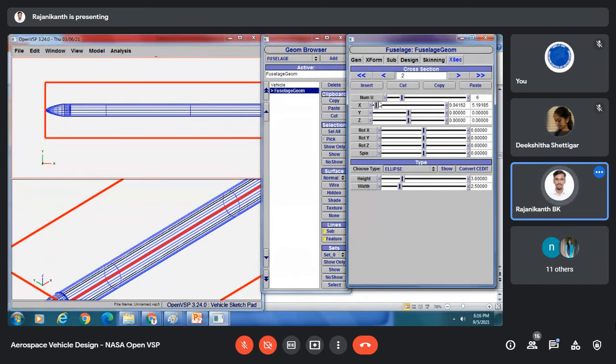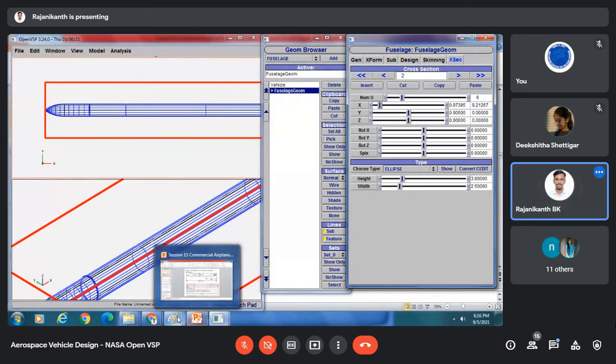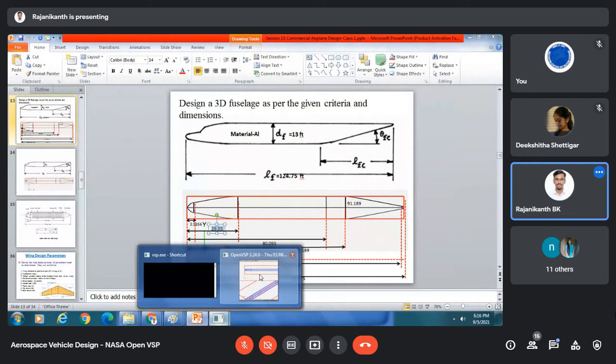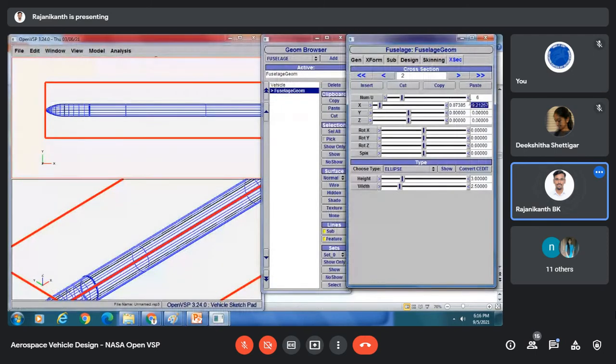And we have to place this cross section in such a way that the distance from this point to the cross section where you locate it should be 29.33 feet. So just type 29.33 feet away. Enter. Yes.